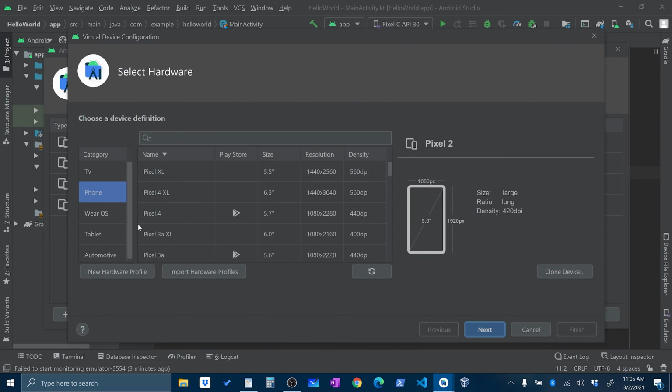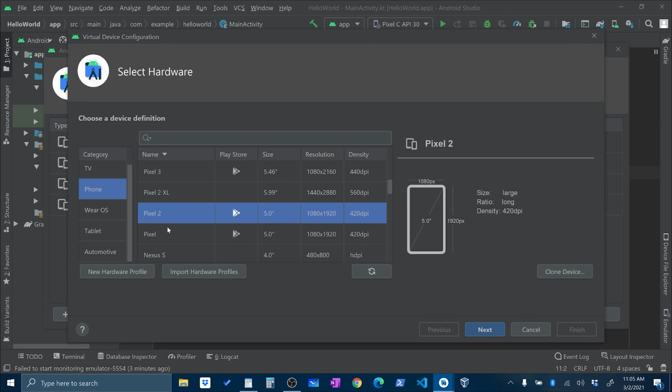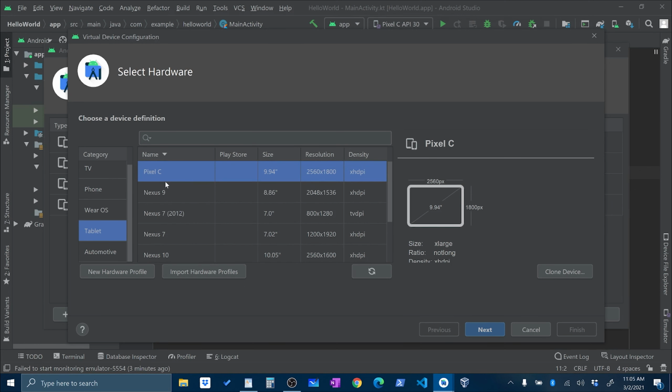So we're going to go to Create New Device, and when we come here, we're first presented with which type of device we want. We're going to really only concern ourselves with phones or tablets. So you can see for our phone, here's the Pixel 4, the 3, the 2. Let's go to tablet and let's create a Pixel C. And so let's click Next now.